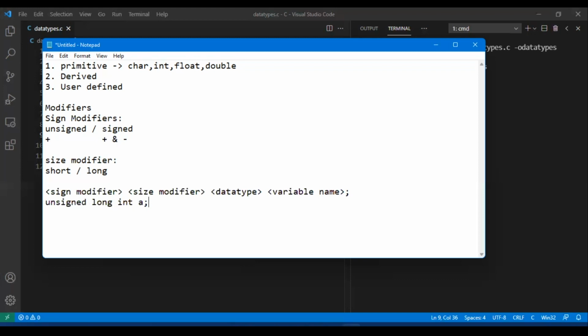Now this is a perfect example of a complete variable declaration, where you have your sign modifier, your size modifier, your data type, and then your variable name. But this is not the way we declare in most of our programs. Whenever we write a program, we don't tend to use the sign modifier or the size modifier. Rather, we just say int a or int b or int c. You understand this? Yes, good.